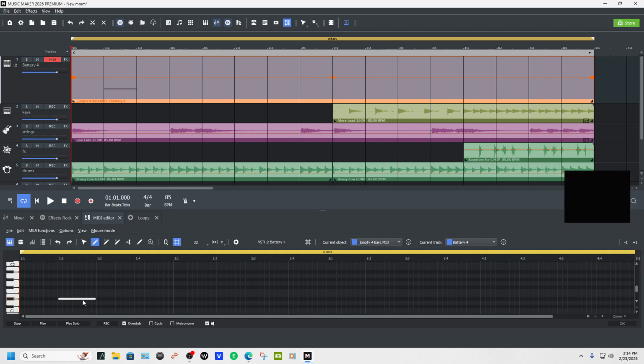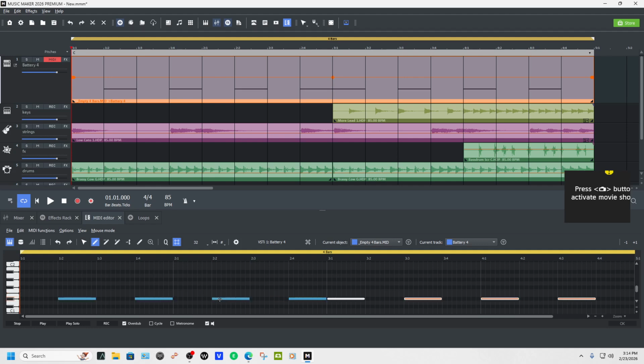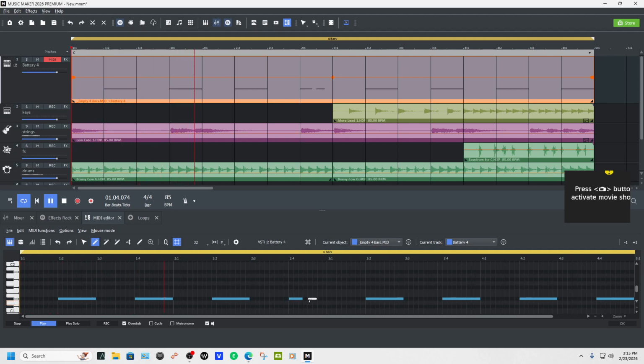So me being doing this for so long, I just kind of know how to move quick and create my own loops. So this is a little, oh, my camera went out. My bad.